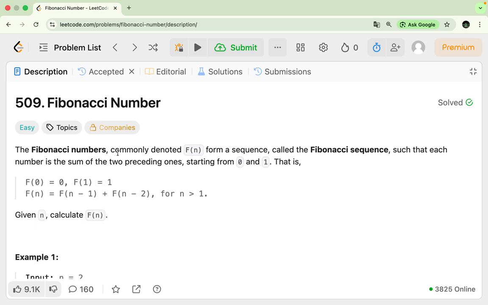The Fibonacci numbers, commonly denoted f of n, form a sequence called the Fibonacci sequence such that each number is the sum of the two preceding ones, starting from 0 and 1. So in the Fibonacci series, the first two terms are fixed, 0 and then 1, and the next terms you get by adding the previous two terms. Here some n value is passed to the function, we need to find the result and return it to the main method.